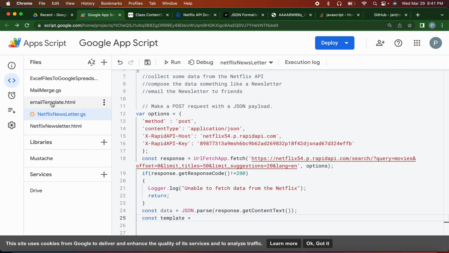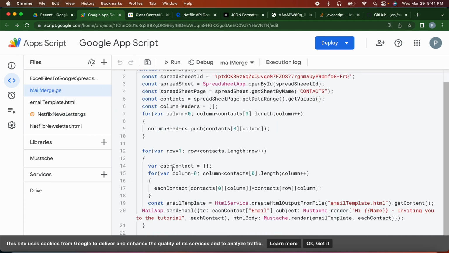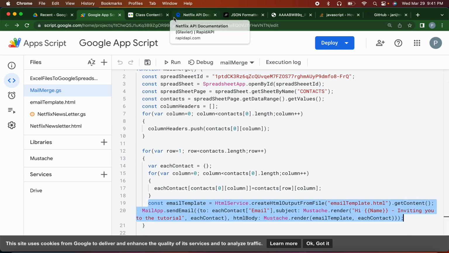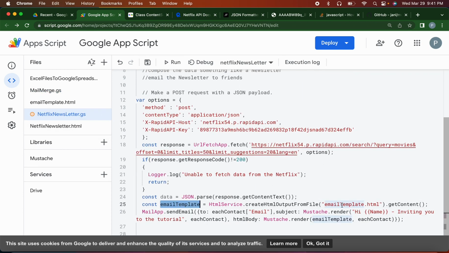Okay, so those things I already covered in my mail merge video. Please go and refer to the video. I can use the same thing. Please watch the other video in order to understand how you can pull the HTML template, how you can interpolate those variables, and how you can send the mail. Okay, so in this example, I'm just taking the Netflix newsletter.html.